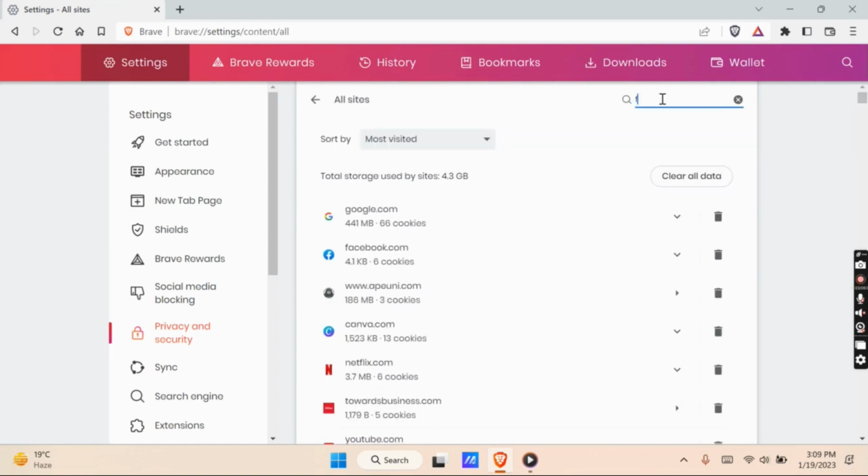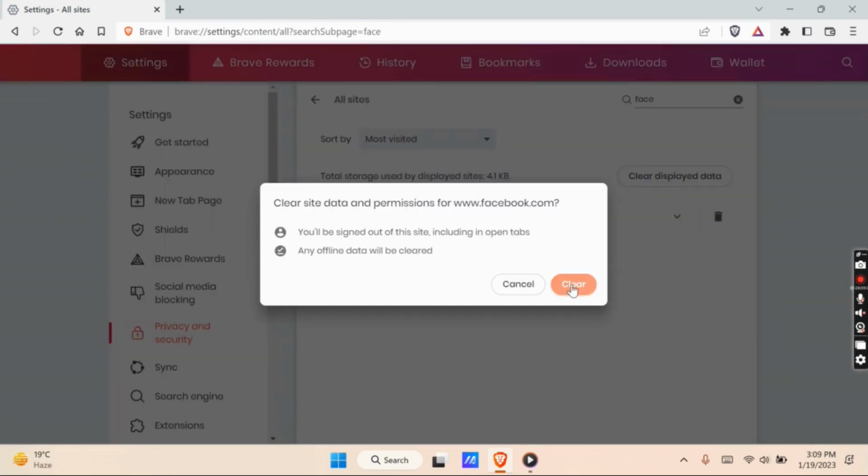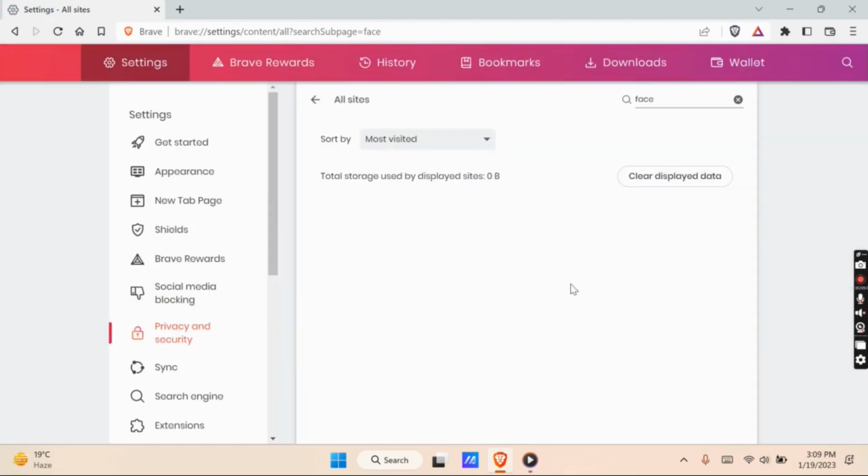Now you need to search Facebook on the search bar here, and finally you have to click on the delete icon and hit clear data and permissions for facebook.com. Now go back to Facebook and reload this page.